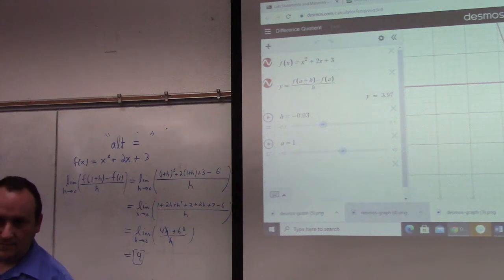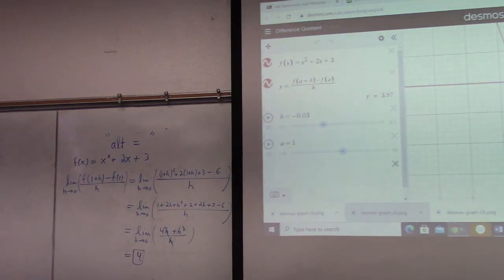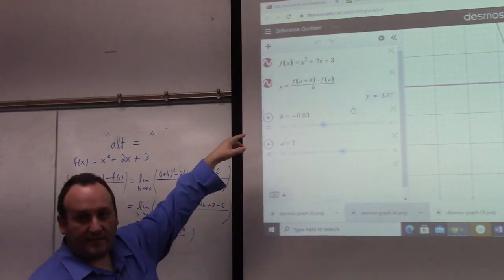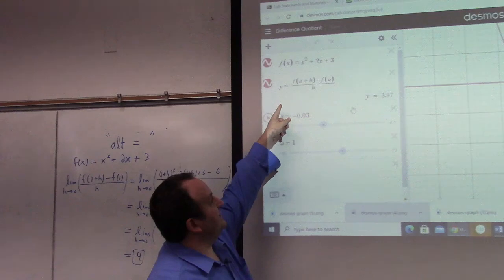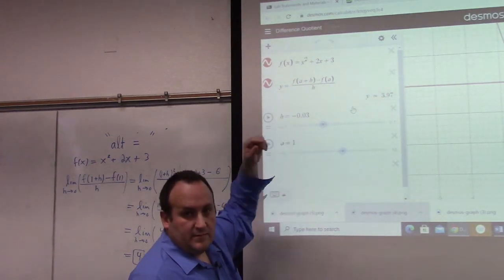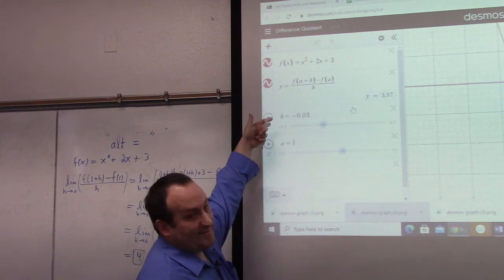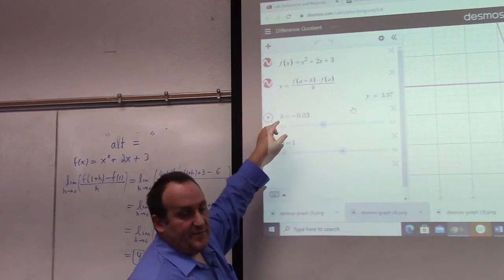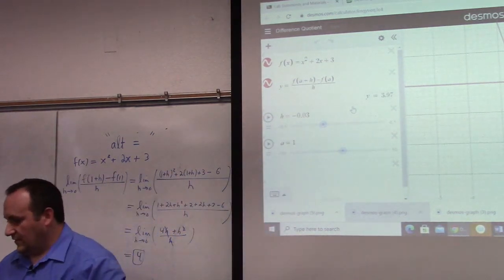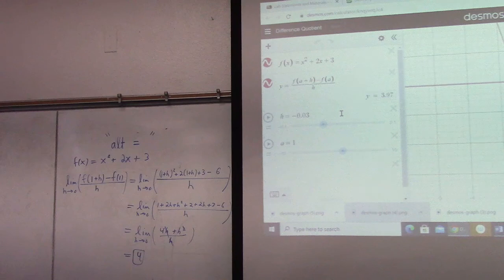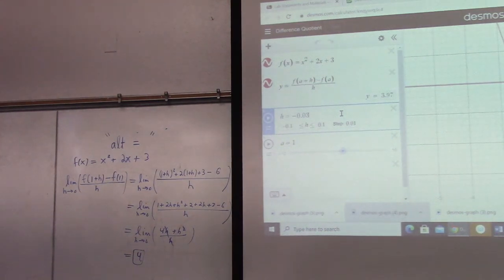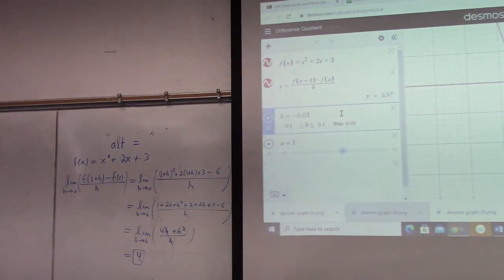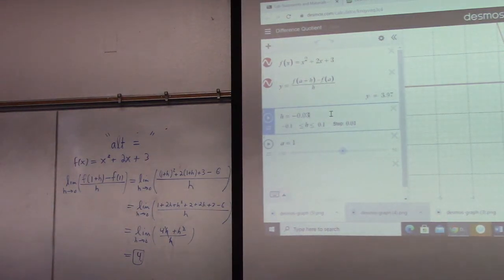Now, what I've done here is I put my function up top. Here's the difference quotient, f of a plus h minus f of a, divided by h. And I added sliders for both h and for a. I set up the slider so that it's pretty zoomed in, going between minus 0.1 and 0.1 in steps of 0.01. I think that will allow us to get to the values that I've asked you for in the table.